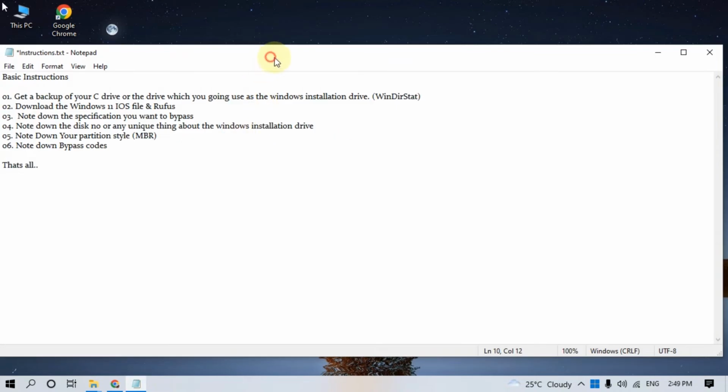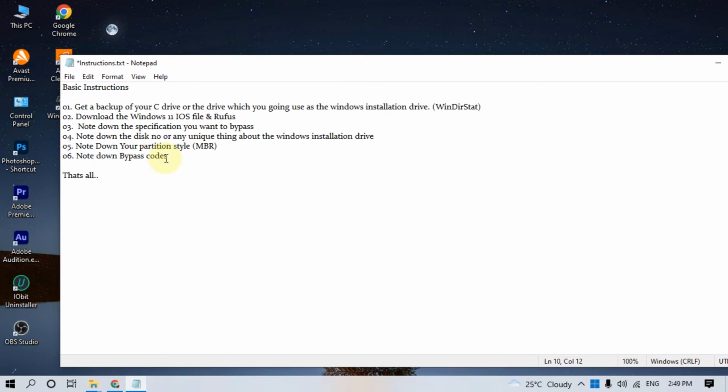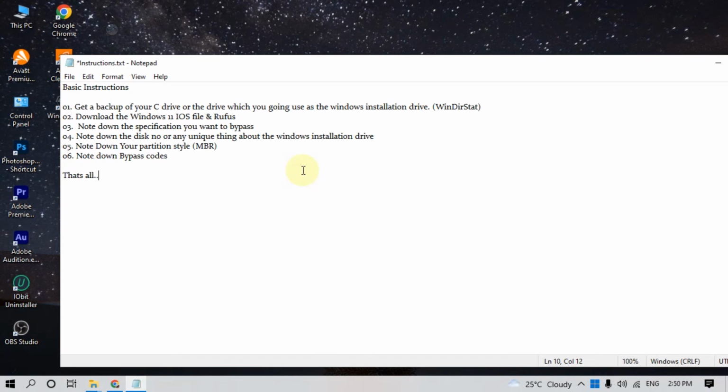Let's go to the next one and note down the bypass code. If you're going to install Windows while watching this video, it is okay, you don't need to write down these codes because you can watch when I'm bypassing these security walls. If you're not willing to watch this video while installing, or you're unable to watch the video when you are installing Windows 11, simply note all of these instructions when we do the bypass.